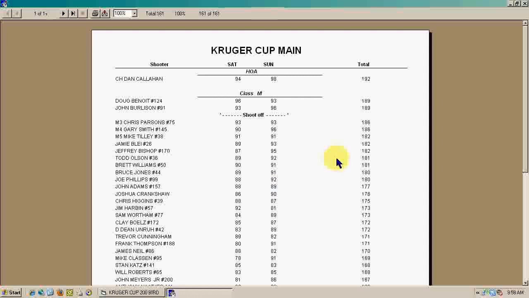We'll see that Dan Callahan won HOA outright with a 192. Doug Benoit and John Burleson are tied for Master 1 with a 189, so that is a shoot-off. Chris Parsons and Gary Smith were tied for Master 3 and 4 with 186, and that was resolved in favor of Chris Parsons. Then Mike Tilley, Jamie Bly, and Jeffrey Bishop were all tied for Master 5 with 182, and Mike Tilley won that tiebreaker.